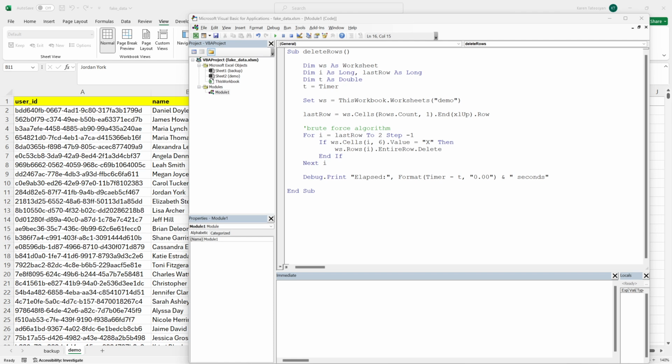A few weeks ago I recorded a video showing how to delete blank rows with VBA. I'll link that video in the description in case you haven't seen it. And the main takeaway from that video was the importance of looping backwards when deleting rows in VBA. That video showed the so-called brute force algorithm. It works, and as they say, if it works, don't touch it.